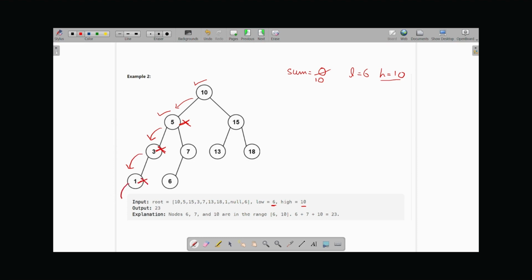Now we will go to the left of 1, which is null. So when we get to the null, we'll just return, and after that we will go to the right of 1. We will see that this is also null. We will return. Now this particular method call is over, so we'll return. Now we'll go to the right of 3 and we'll see that this is null, and we'll return, and then we'll return back here.